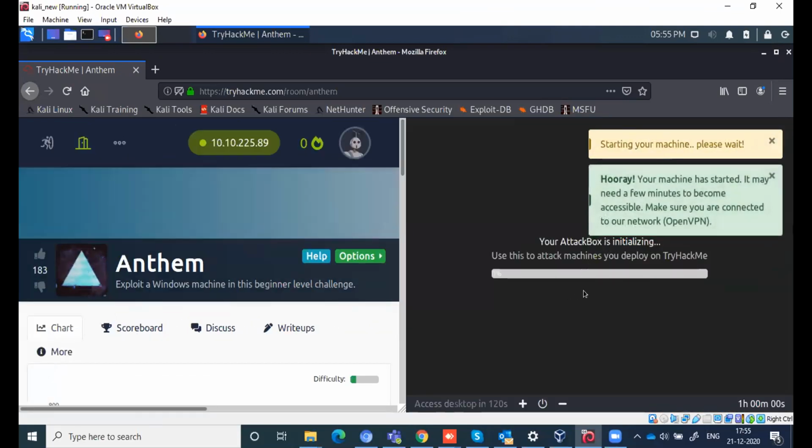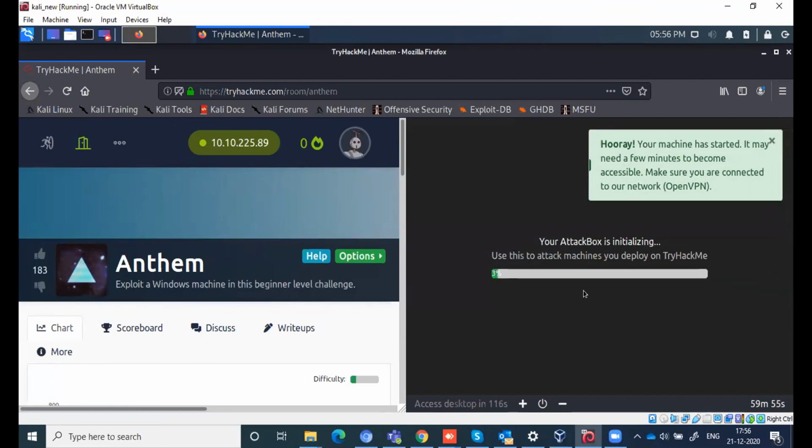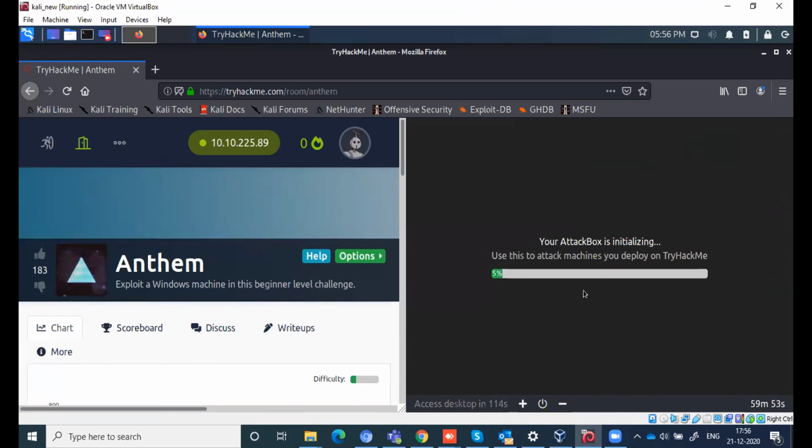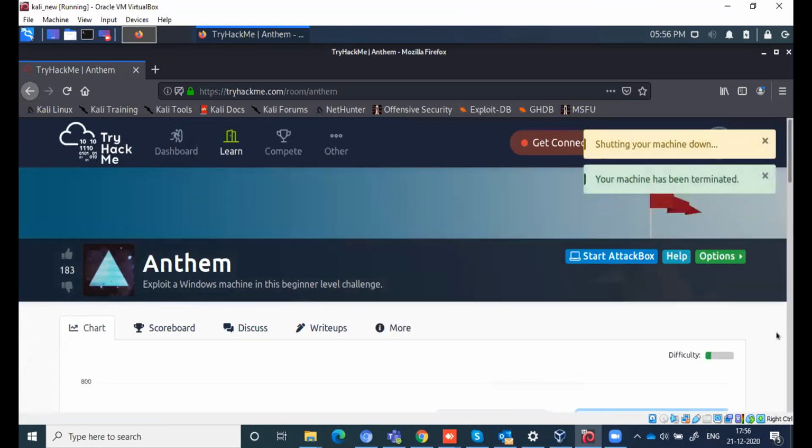You don't really need your attack box. The attack box is a separate Kali Linux virtual machine that they'll assign to you. You are already within your virtual machine, so you don't really need that. I mean, there's nothing wrong with using it if you want, but it's just going to be a little slow.